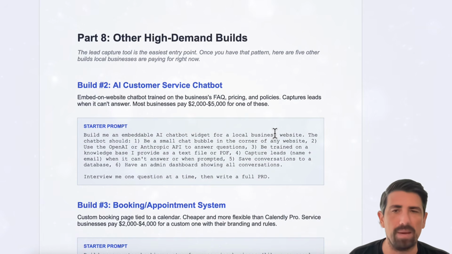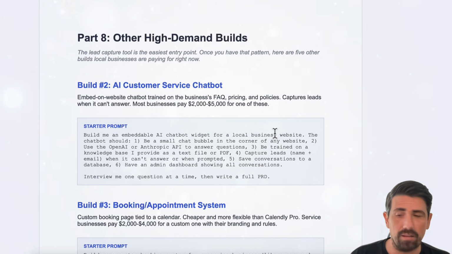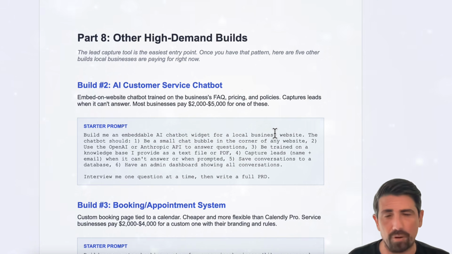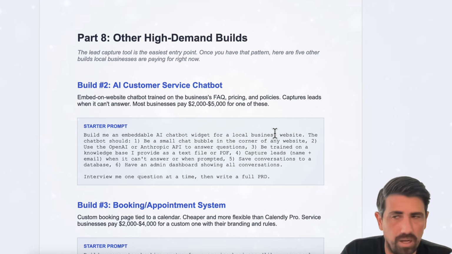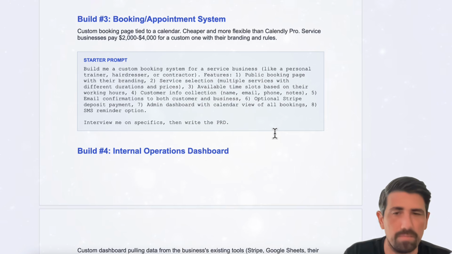Here are some high demand builds. AI customer chatbot, you could build that. Most businesses will pay $2,000 to $5,000 for this. You could train the entire system. You could have a complete knowledge base. You could have all of those things built out. Something incredible that clients are willing to pay, like upfront plus a monthly fee for management. Companies are willing to pay for this. And here's another one, booking system.